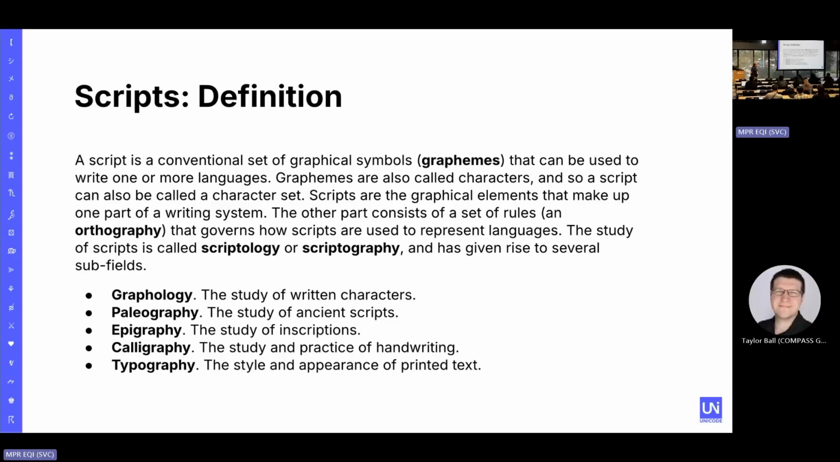The study of script is called scriptology or scriptography and has given rise to a bunch of subfields like graphology, written characters, paleography, ancient scripts, epigraphy, specifically scripts in inscriptions, which I used to spend a lot of time with, calligraphy, the study and practice of handwriting, and typography, the style and appearance of printed text.